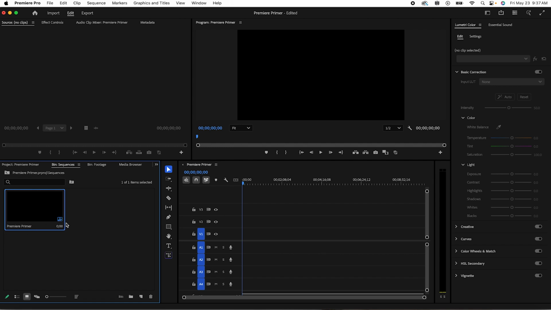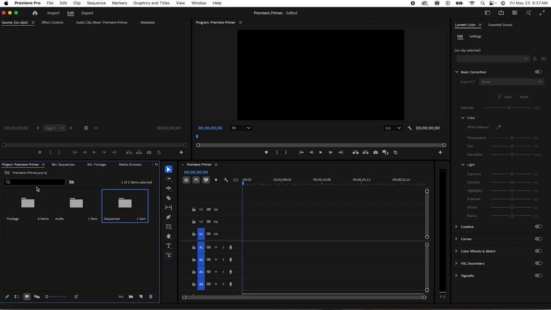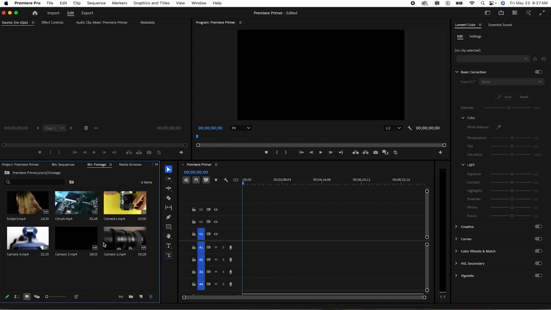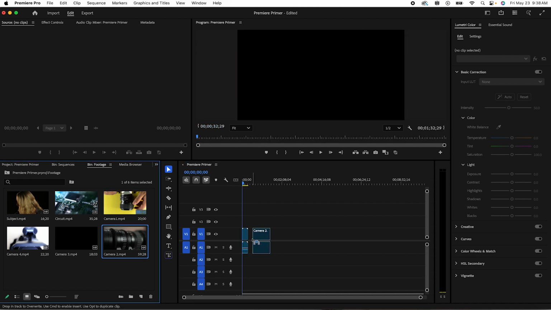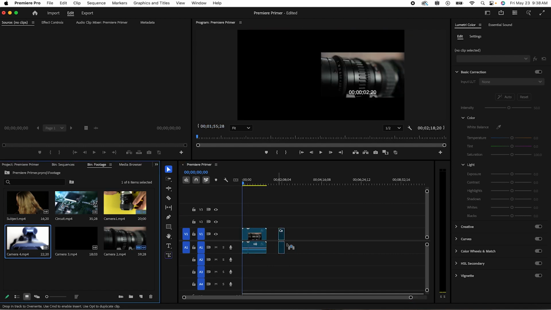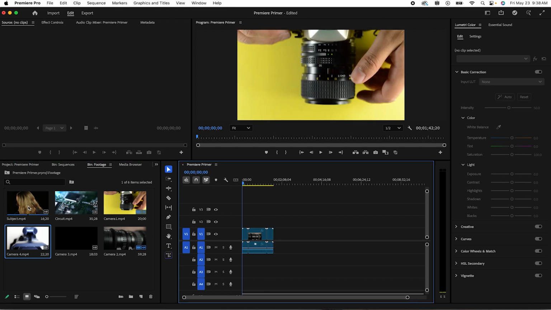So now I have a sequence created here that has nothing on it, but it has all of my information saved. If I come back over here to my project and my footage, now we can start populating our sequence, populating our timeline with this footage, which is really, really easy to do. All you have to do is drag it out onto the timeline, and you can see we have clips that appear here.